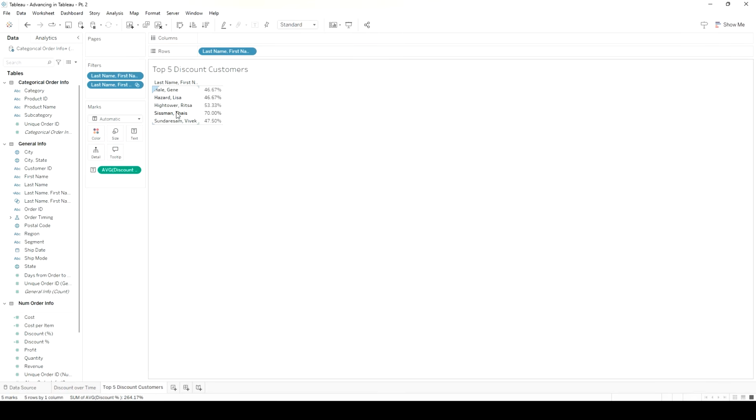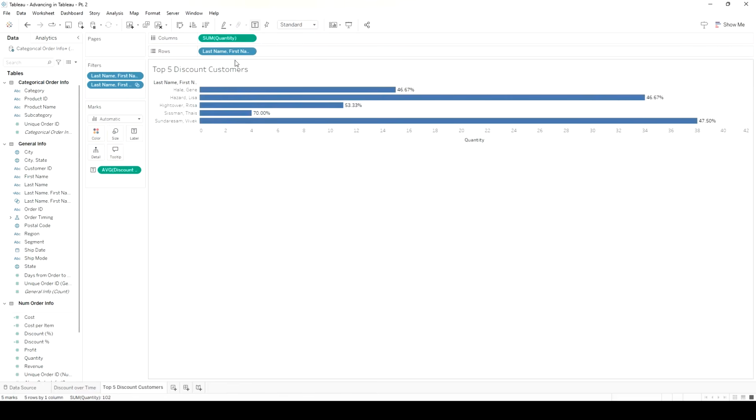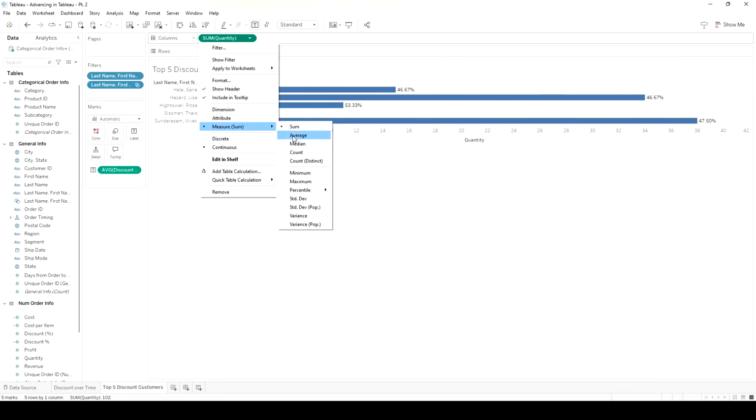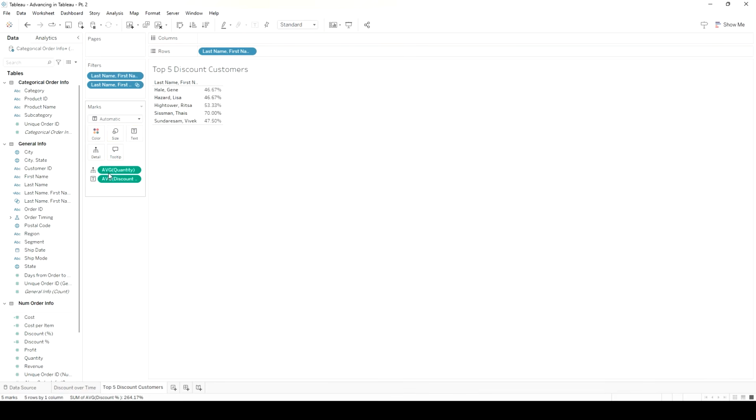It may be cool to see the quantity of orders with them, so I may honestly pull quantity over onto text because it is a table. It starts as sum, daggone it. I may do it up here. All right, and then do measure, average again. Maybe I'll have it in detail as well. No, let's do it in text. I don't want them to stack, is the hard piece.